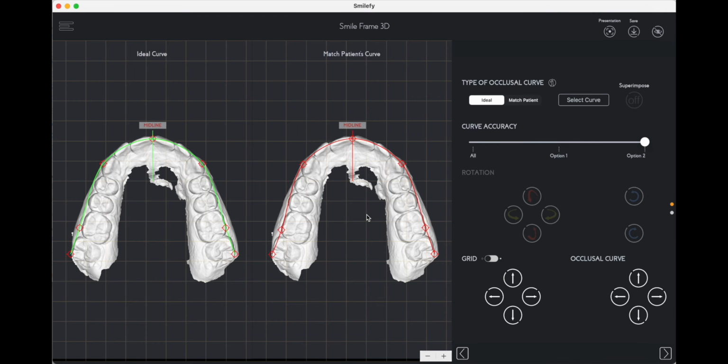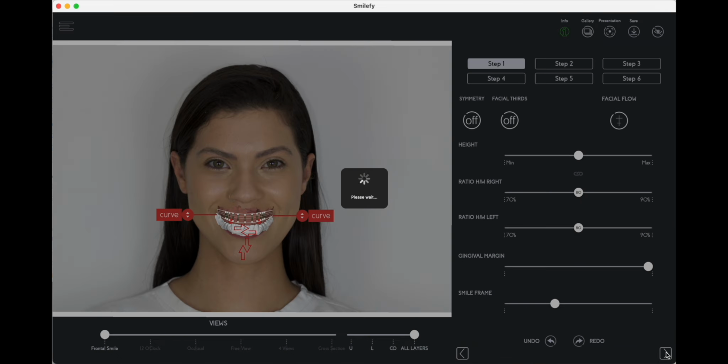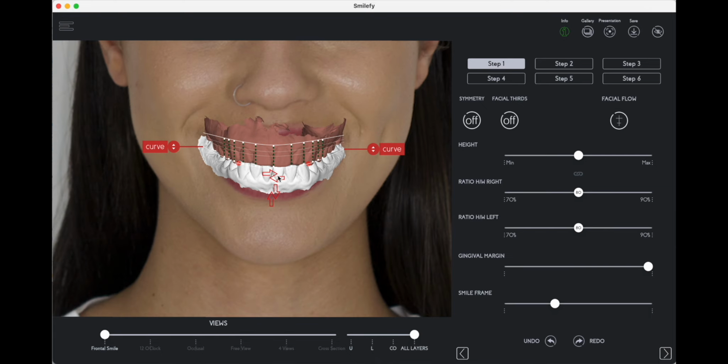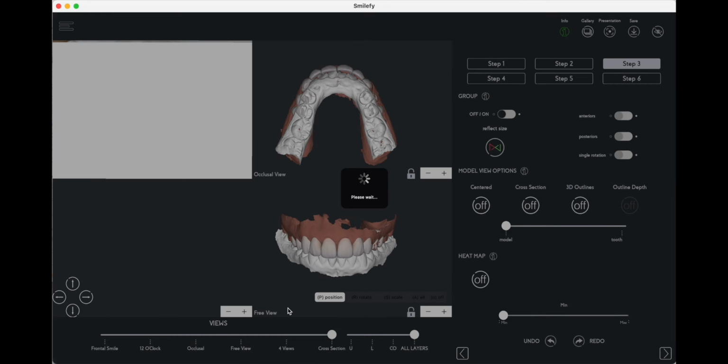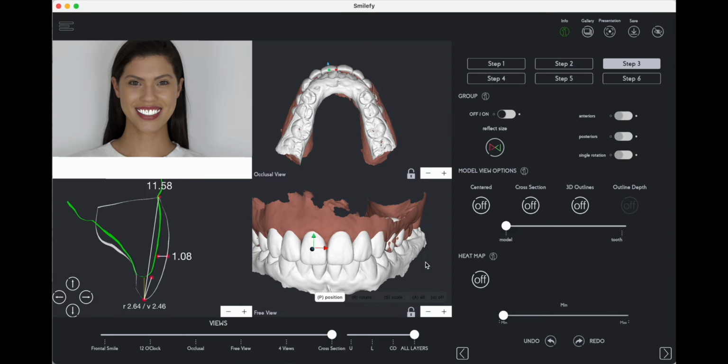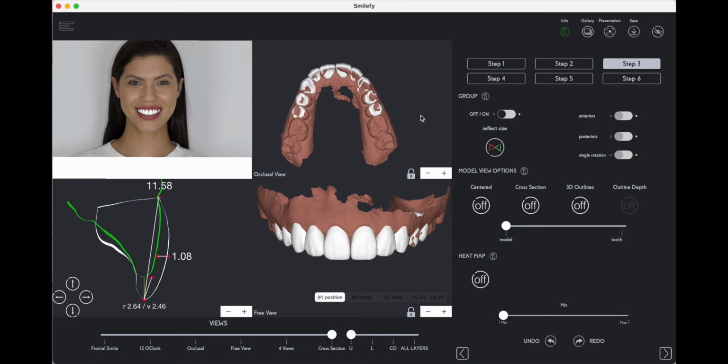Let's dive in. After analyzing the patient's data, Smilefy AI presents two occlusal curve options, one ideal and symmetric, and the other tailored to follow the patient's natural arch. In the first step, you define the smile frame to create a visual reference and gain a clear understanding of the patient's facial characteristics. The 3D smile design is generated automatically using AI analysis of the patient's facial features and intraoral scan data. This serves as the initial proposal, which you can fully customize to meet the patient's needs.